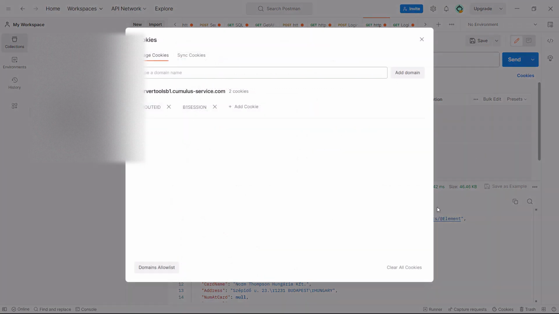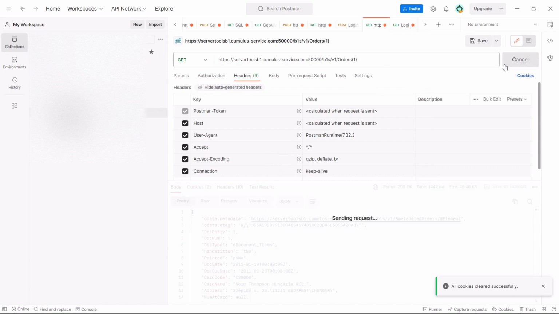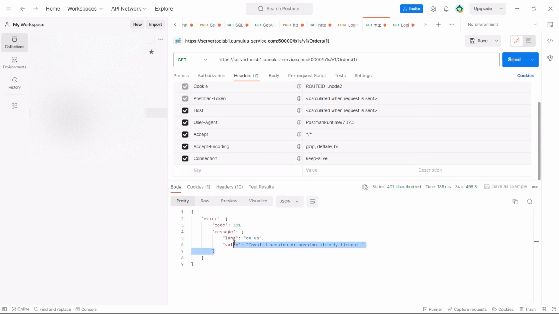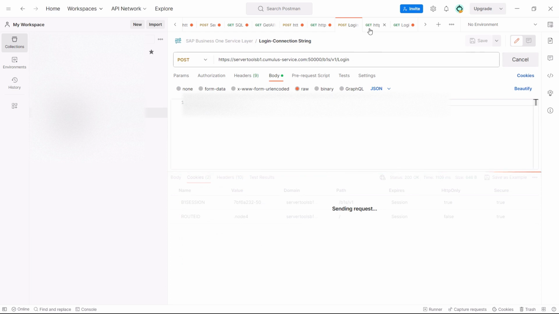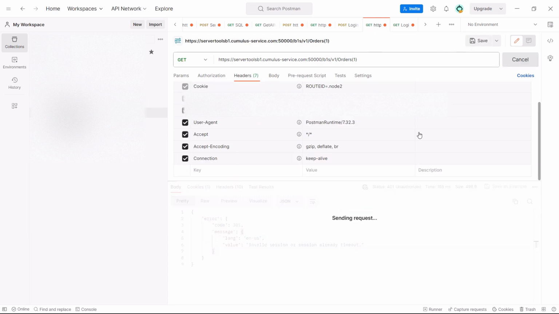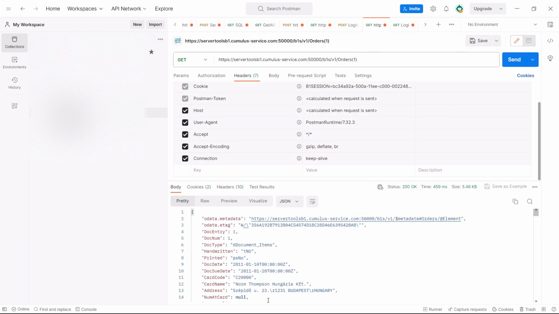If I clear the cookies, however, and send a request, it will say that the session is invalid or timed out. That's very obvious because we do need to be able to log into the session before we make any subsequent calls. So Postman is taking care of it for us. If I do a login and then I go ahead and make a subsequent call, it will work.